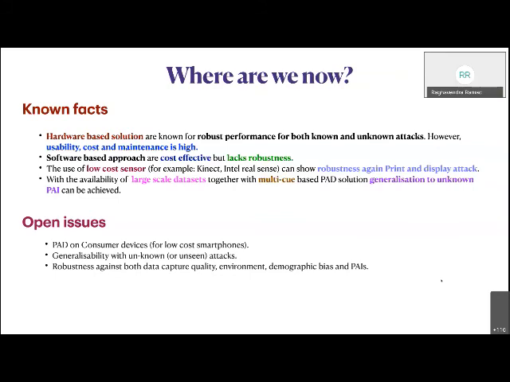And then robustness to data capture quality, environment, demographic bias, and PAIs. All of these are a big problem in themselves. How does your presentation attack detection work when there is a change in the quality of the image and in the environment? And how about the demographic bias? The database that you use, you train it on one set of gender, or you train it on one group of people, right?